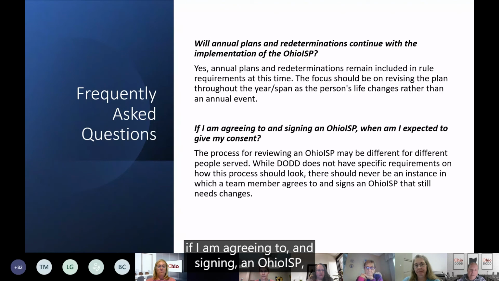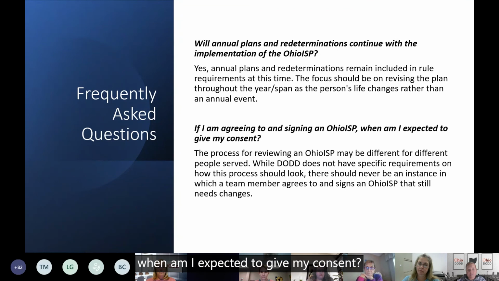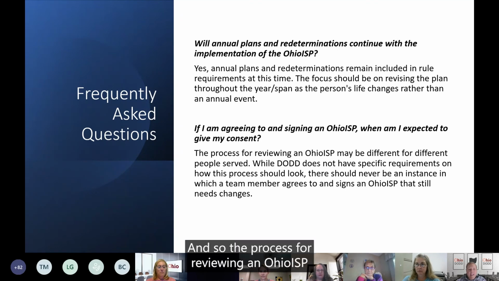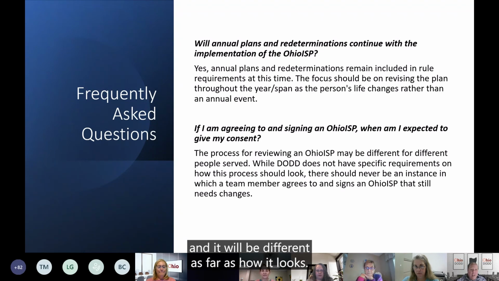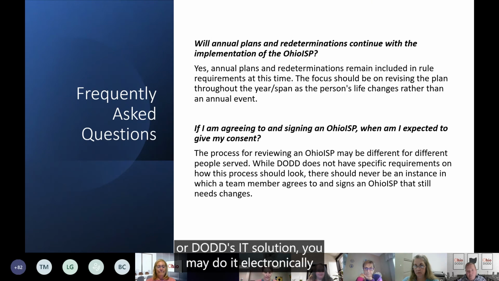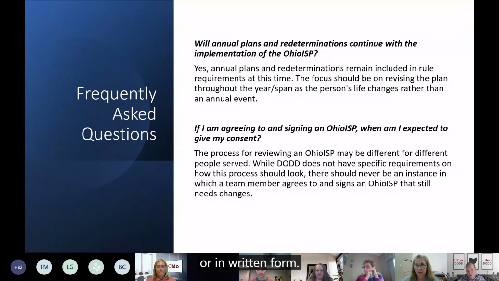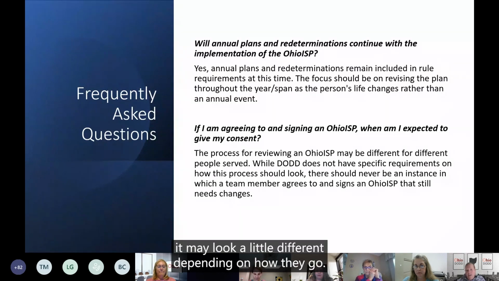The next question is, if I am agreeing to and signing an Ohio ISP, when am I expected to give my consent? The process for reviewing an Ohio ISP may be different for different people, and it will be different as far as how it looks. We talked about if your county is using Salesforce or DODD's IT solution, you may do it electronically or in written form. If they're using a third-party vendor, it may look a little different depending on how they go. So make sure you're having that conversation.